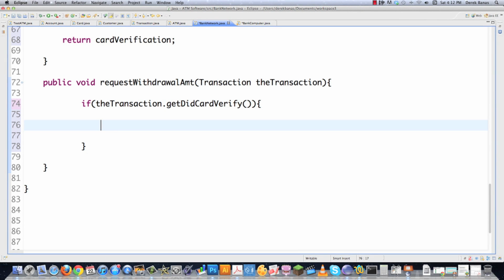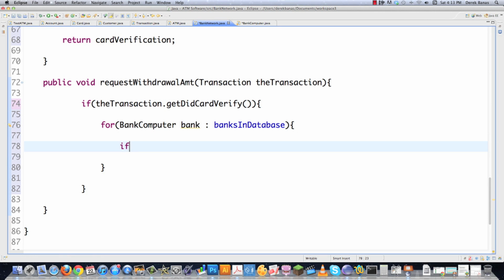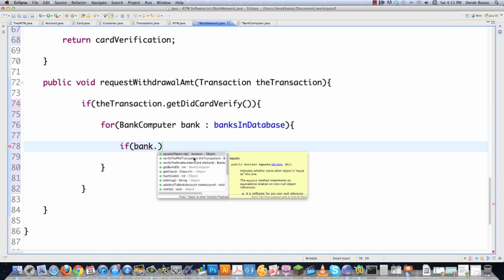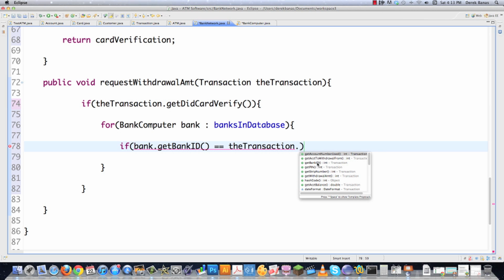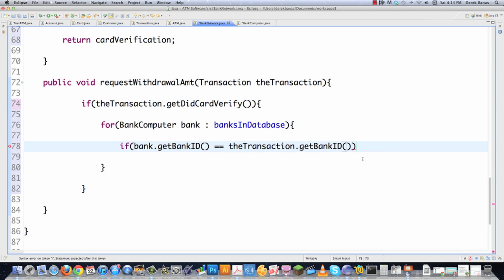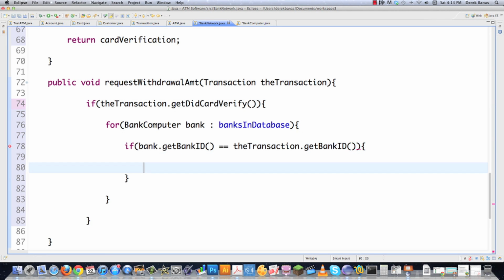And then I'm going to cycle through all of my bank computers, banks in database. I want to check if my bank ID, which is right there, get bank ID, is equal to the transaction's bank ID. So there we know the bank IDs are the same, which is all we're checking here. This is the bank network, remember? And if it did, we're going to go bank, request withdraw amount, and pass it the transaction. The bank network can't handle anything in regards to transactions, so that's not going to work.